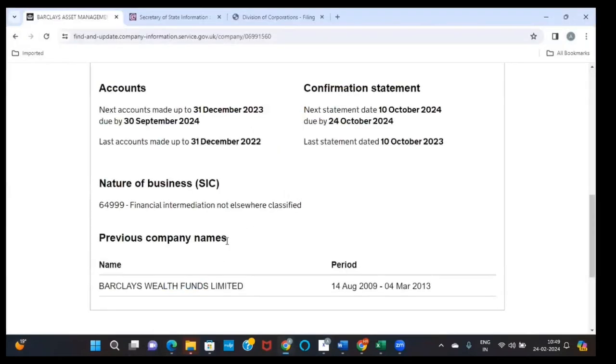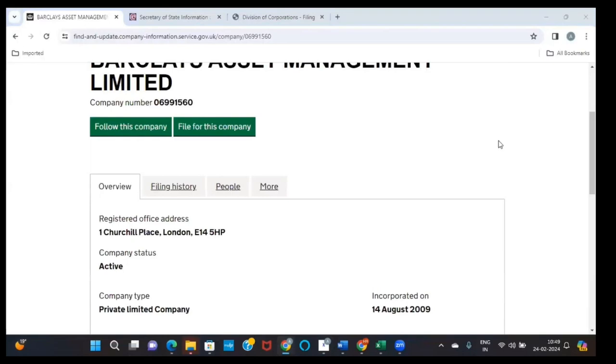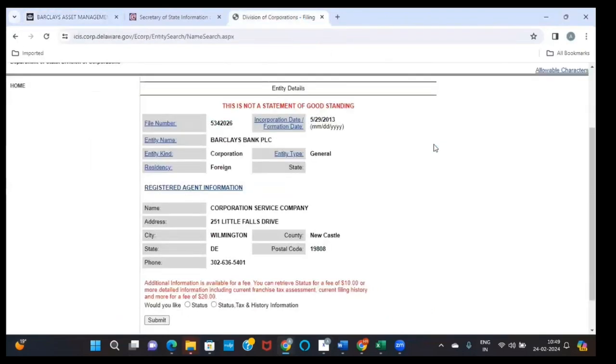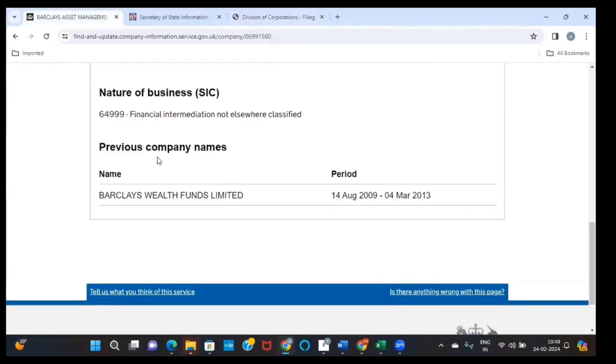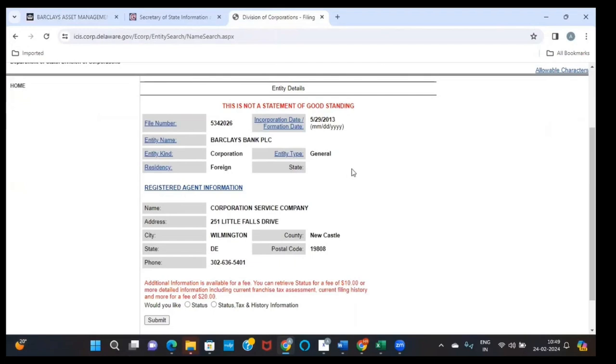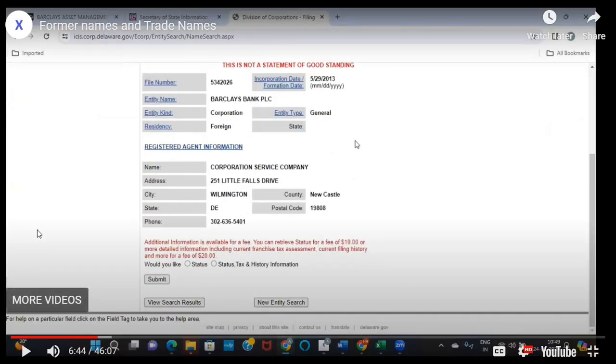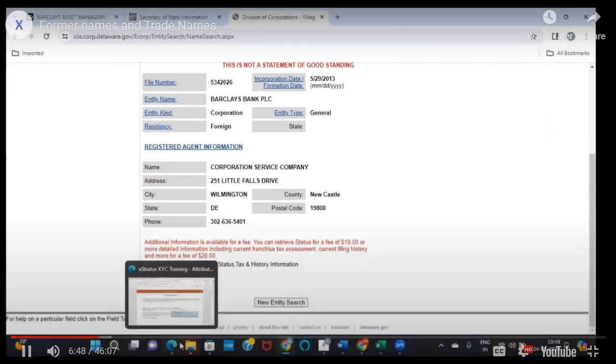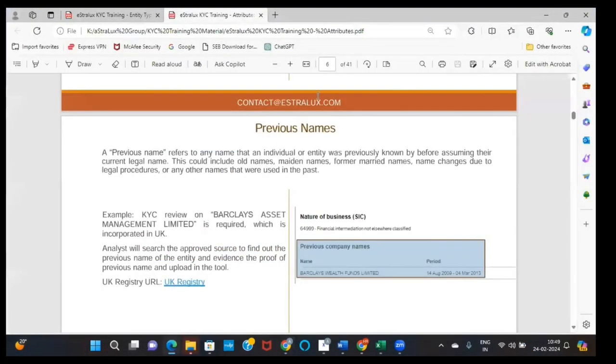Now, let me show you one more example. In the Delaware state, you will not get the previous name because there are no options here. So all of the registries will not provide all the information. You need to search on different sources to gather that information. Like in UK Companies House, you will get the previous names and the nature of business as well. But in Delaware state, you will not get the nature of business or previous names, so you need to source that information from different sources.